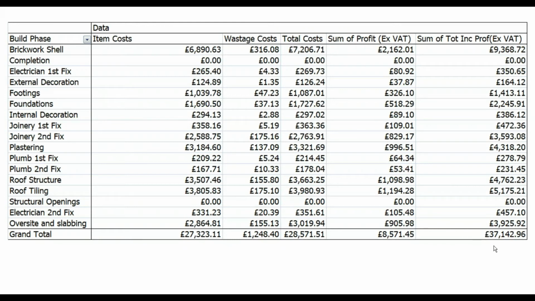Well, 37,142 is the sum of total prices, including my profit, but excluding VAT at this stage. So you can be making an informed decision at this stage very, very quickly of how the job is progressing.